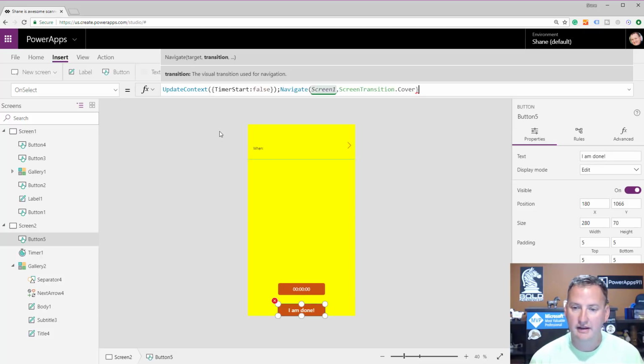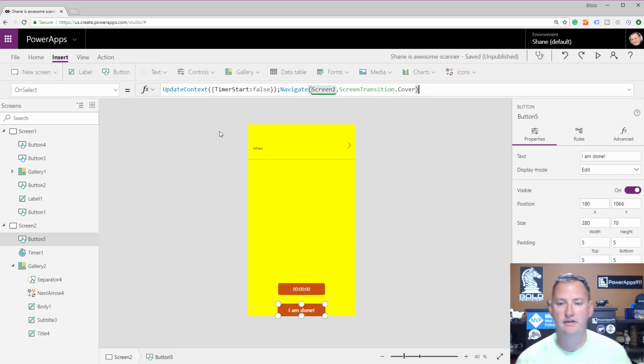In reality, if we were building this as my production app, when I am done, what we do is we take them to a screen where they can review their results, and then they can hit submit work. They could also go in and delete scans and things like that. But that is outside the scope of our first video. So right now I'm just giving you the "I am done" button to show you how to get off of this looping screen. Okay, but that's it.